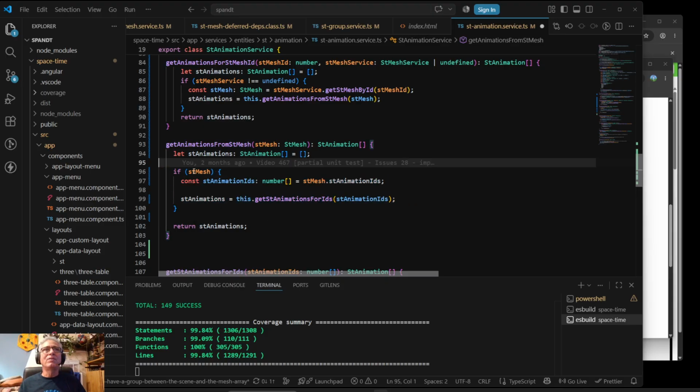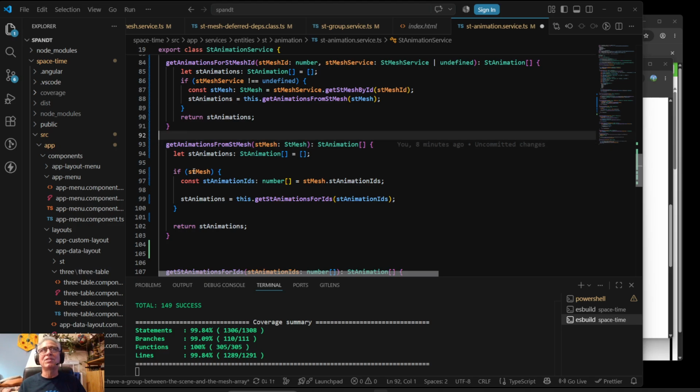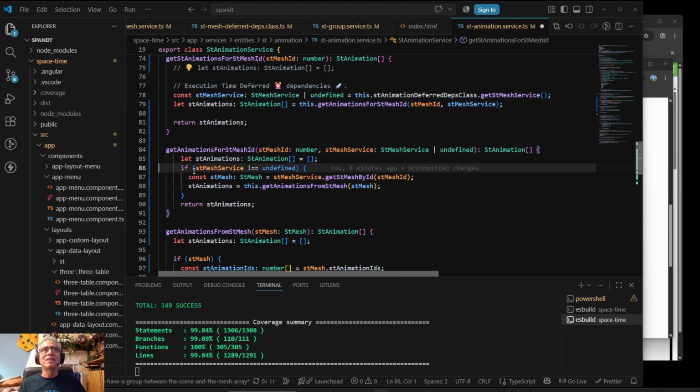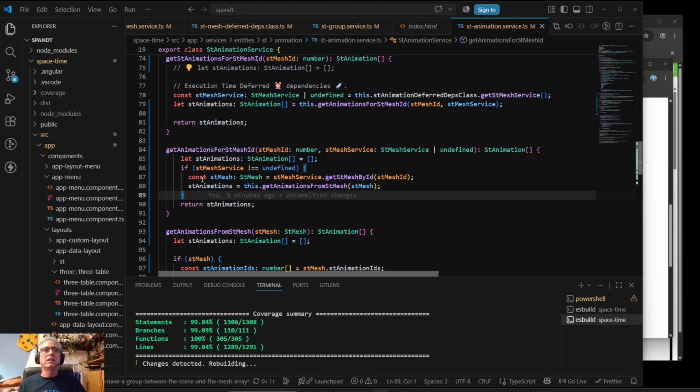Right, so now this is so easy to unit test, because all I have to do is pass this an ST mesh. This one's a little trickier to unit test because with this one I need to pass in a mesh service. So we'll have to mock a mesh service, and likely actually create the mesh service and add meshes to it and all that. But let's see where we're at on unit tests.